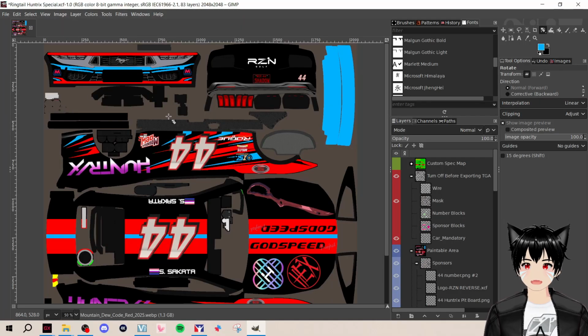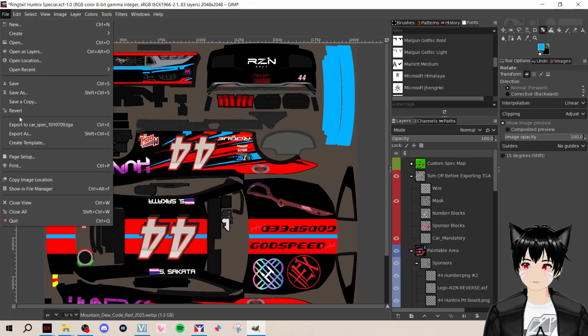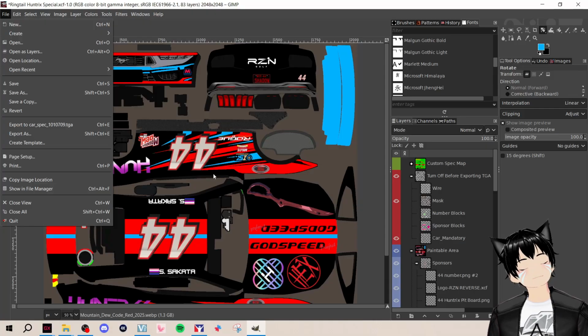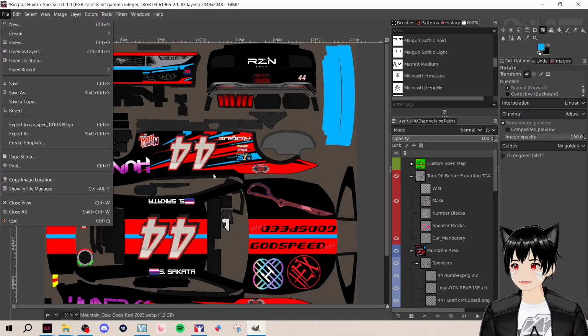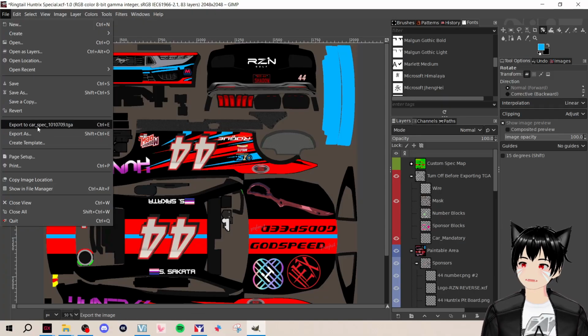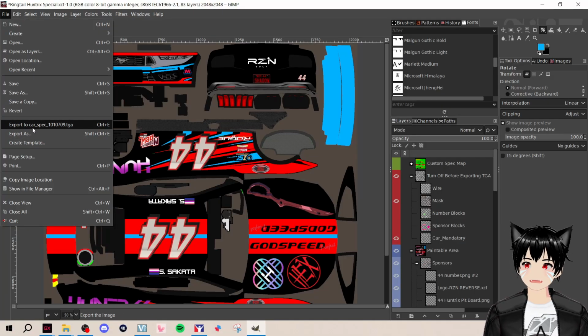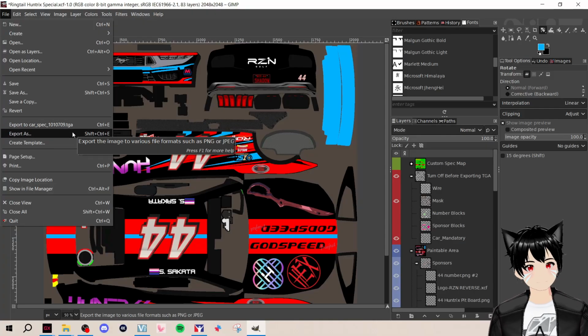So, once we've got this, you can go ahead and File, Export As, and then export it to, now this is where it makes a difference. If you are exporting your car and you're doing a sim stamp number, to where the sim decides your number, do not add the spec underscore section of this thing. Just go car underscore, insert your iRacing number here.